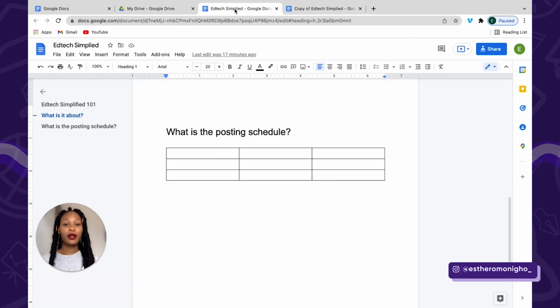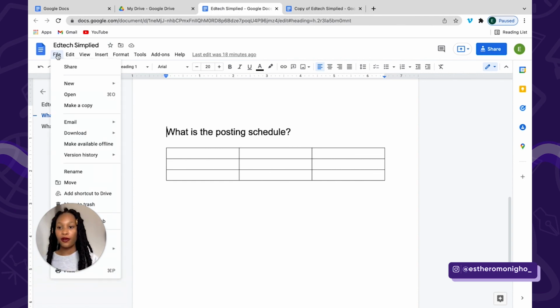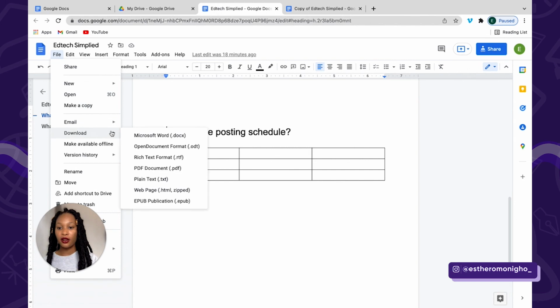Now I want to download the document to my local computer. What do I do? I go to the file and I click on download. There are many download options. You have the MS Word, you have the PDF, and you have the EPUB, depending on what you need it for. If you want to download without making further edits, I would say you go for PDF.